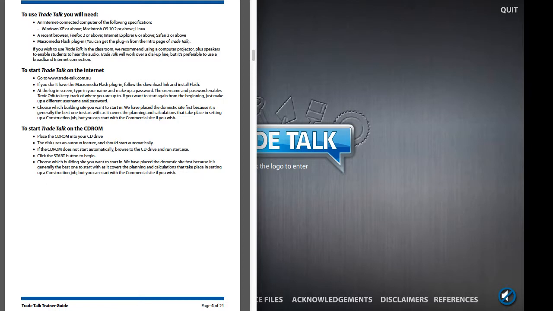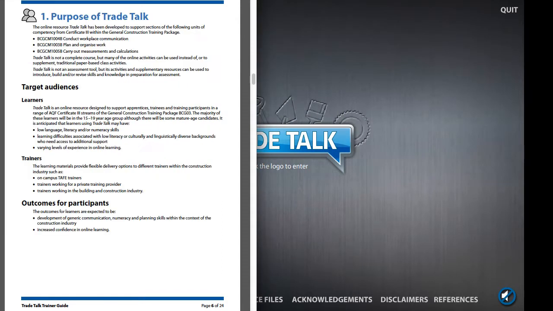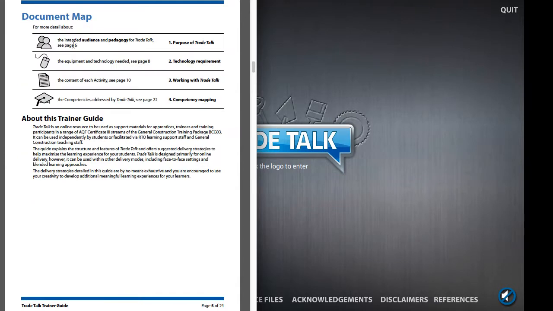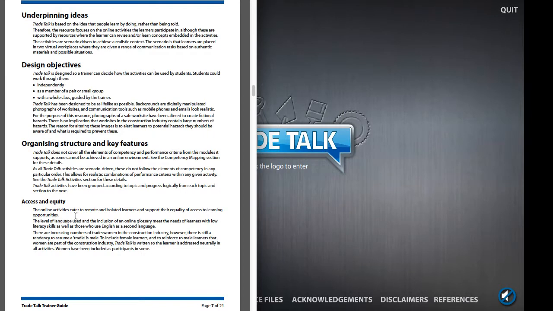It's intended to be delivered online or on CD-ROM, and we're running the CD-ROM here. It's got a little document map to give you some clues as to what it's all about, but you can see the list of competencies here from Certificate 3. It tells you about the learners. They're generally 15 to 19 year olds with low language literacy skills. Trainers can be training providers or people in the industry, and some of the outcomes.